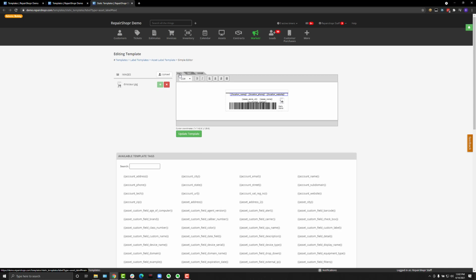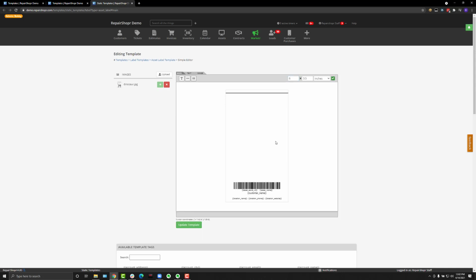And the one thing that you all are probably wondering about that I haven't mentioned yet is, yes, you can change the size of the label. You can do it in inches or millimeters, and it's height by width. So if for some reason you say wanted a 6-inch by 3.5-inch label, well, there you go. You can do that. That's totally your call.